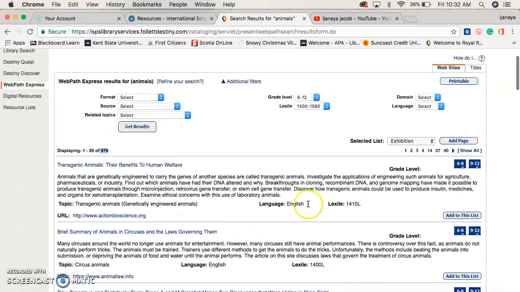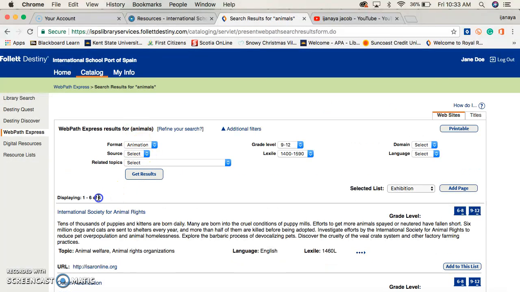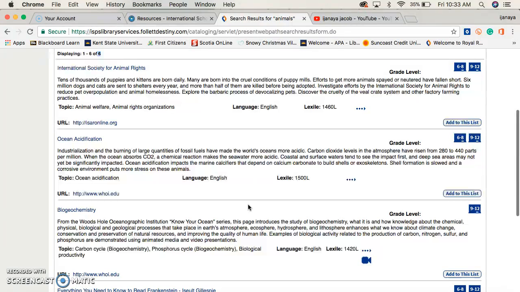You may have to keep playing around with the ranges or the format that you want to see. Let's see if I only want to see animation formats maybe. Let's click Get Results and see what happens. Right, so we limited our results to 6 resources. Right, so that's significant.